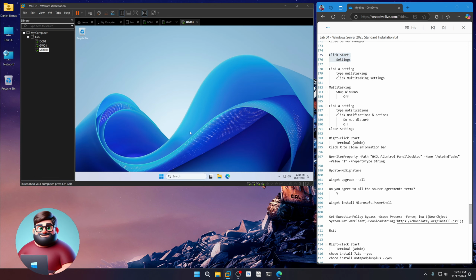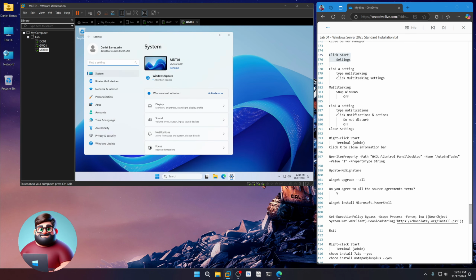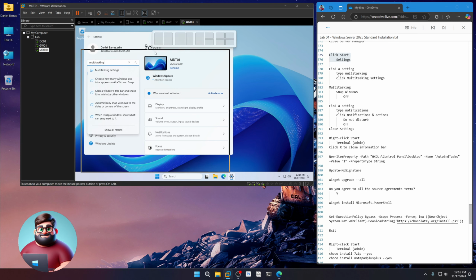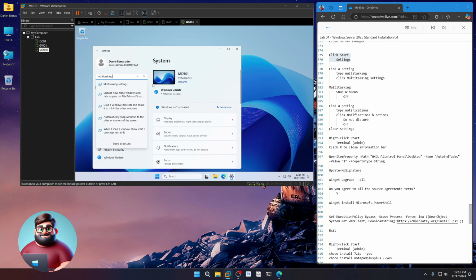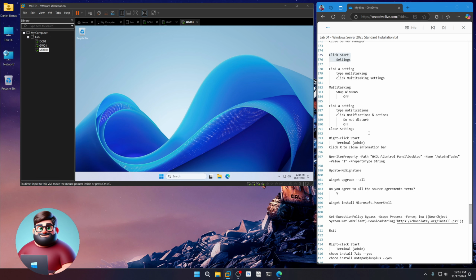Now we're going to go here to click Start. We're going to click on Settings. And I'm going to go Multitasking. And the reason I'm doing that is I'm going to turn off this snapping. I don't like that. That's just me. So you can keep it on if you'd like, but I'm going to turn that off. So snap windows. There we go. Now in notifications, because we're in a different account, we're going to turn Do Not Disturb back off. Okay, and I'm going to close settings.